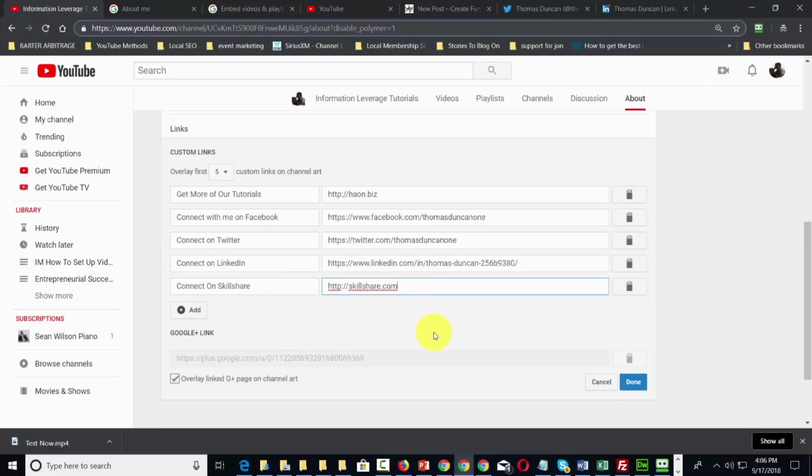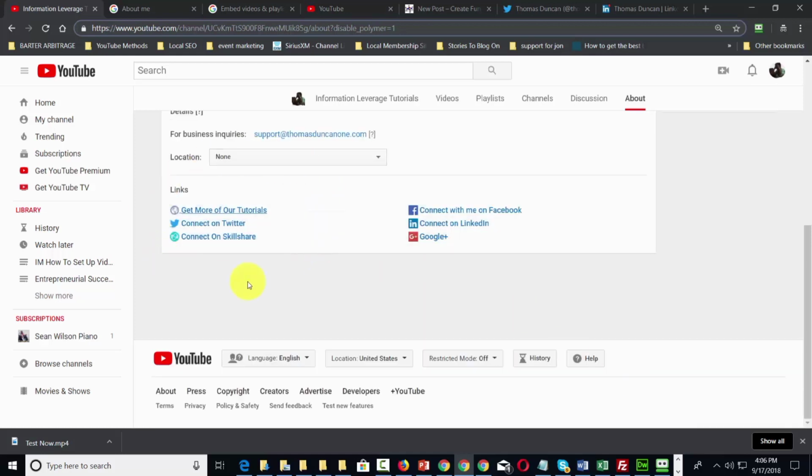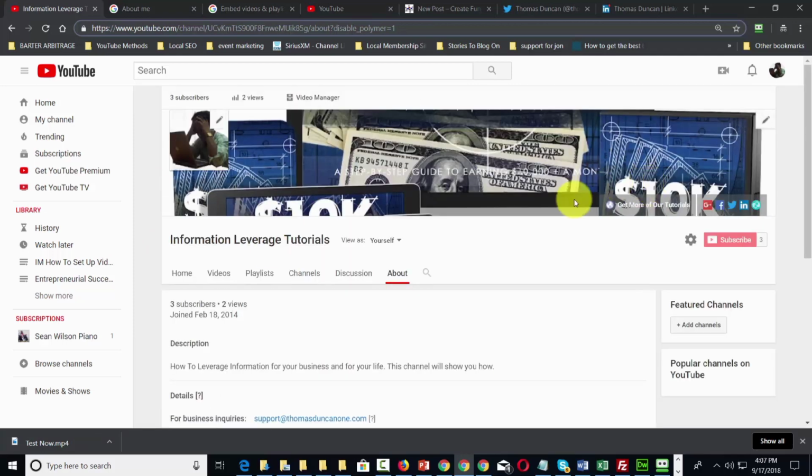Okay, what you'll note is that you can overlay on top of your custom art on your channel, so that means that they'll be clickable on top of the channel that your people will be seeing. And so once you have all of your sites in, you're then going to click Done. And then your content will be available. And you'll also notice your icons here on top of your channel.